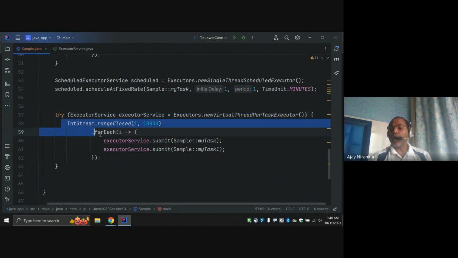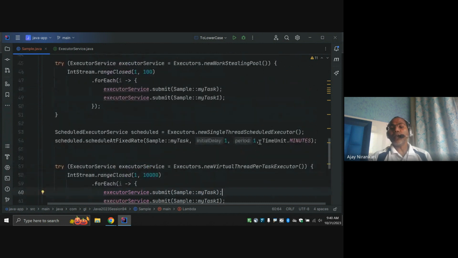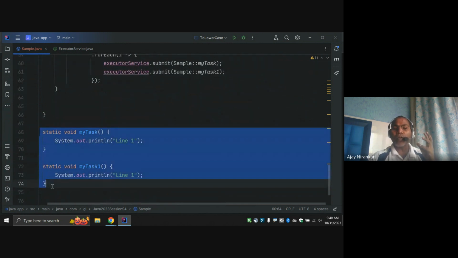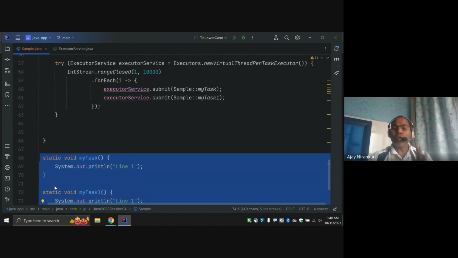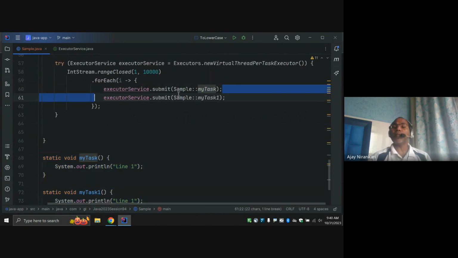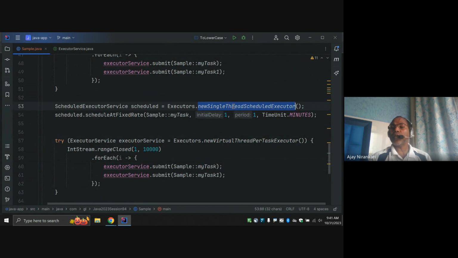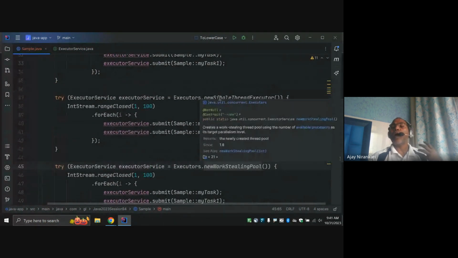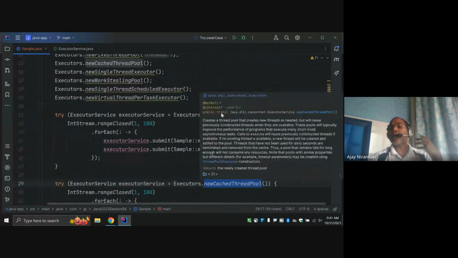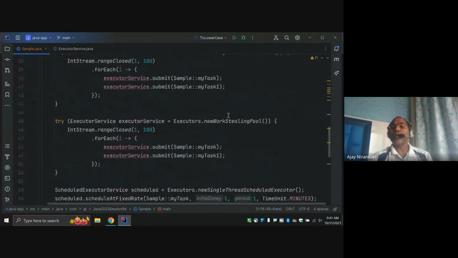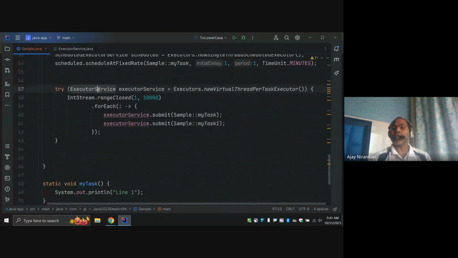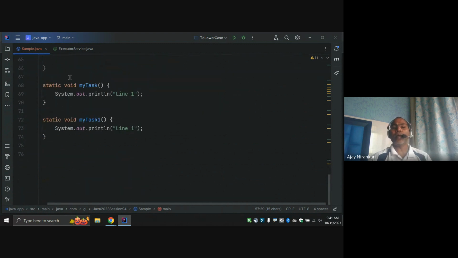From a code perspective, it is all the same. You just submit a task, maybe a runnable task, a callable task, whatever you want. For writing your multi-threaded code you don't need to do anything extra. You only call the submit method and submit your task. Whether this task is run in a virtual thread, a scheduled thread pool, a work stealing thread pool, a single thread, a cached thread pool or a fixed number of thread pool, you just tell the executor service what kind of environment you want, and in that environment it runs your task.